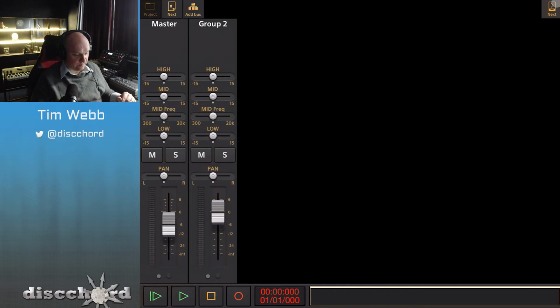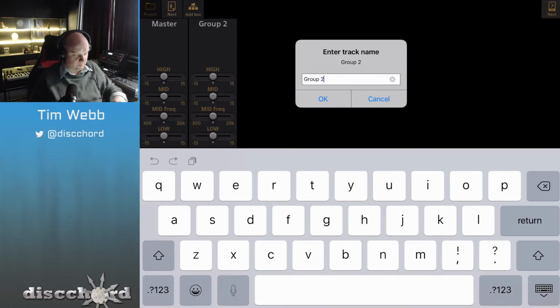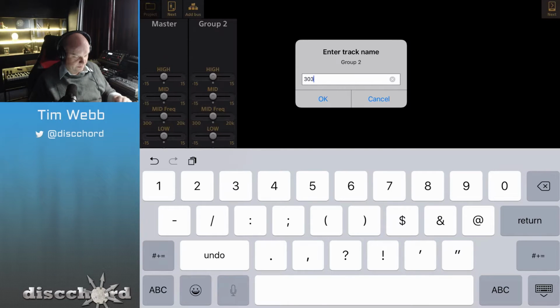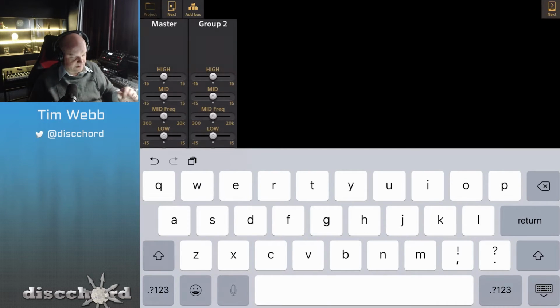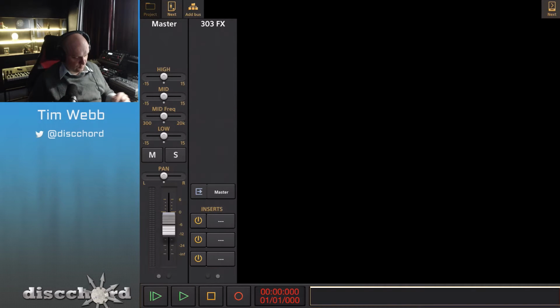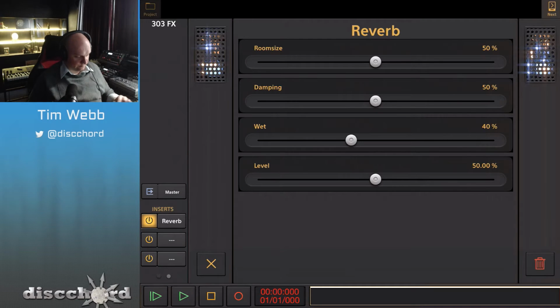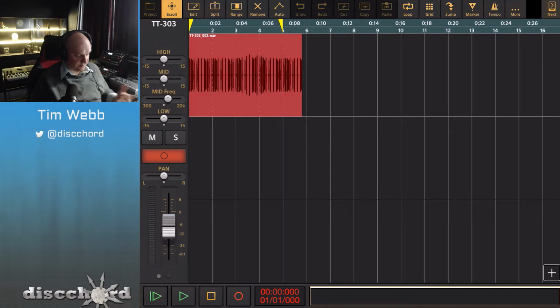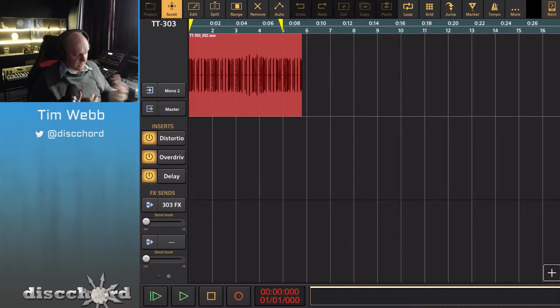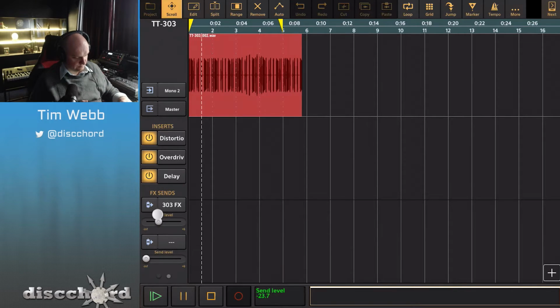If we go to our bus view, we see that this has been created, and it just disarmed the track for me. Just rename this to 303 effects so we know it when we see it. And here, once again, we've got inserts, so we can add in more effects. And let's just throw in some reverb. And going back to this view here, you can now listen as I mix in the send level. More space going on here.